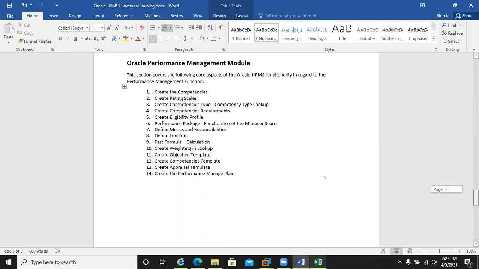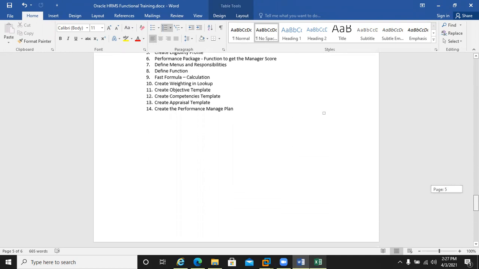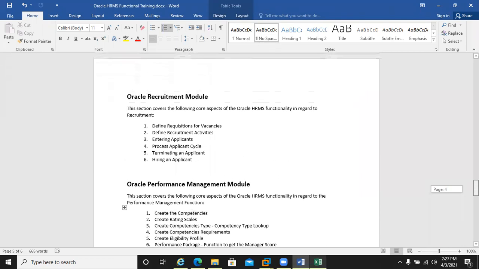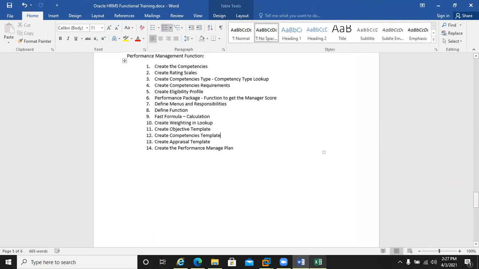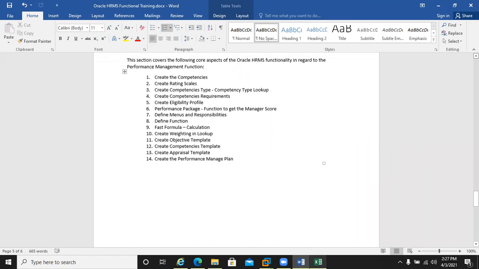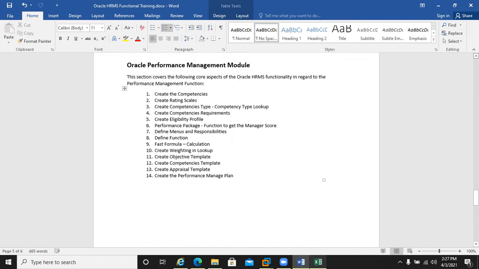Once the recruitment module is complete, we will surely go for the performance management module, which is also a very important module in organizations. Basically, we will see how we can create the competencies, because as we discussed in the career management section, we create the competencies already. Those same competencies we will use in performance management, and the rating scales created there will automatically be used here.